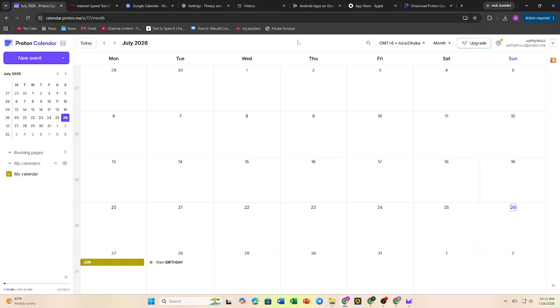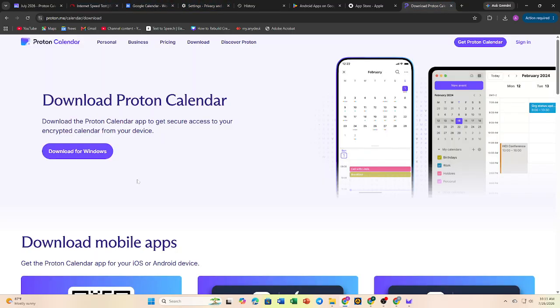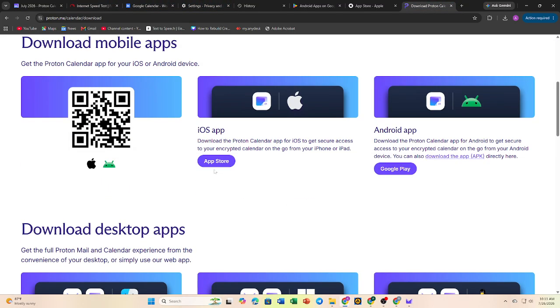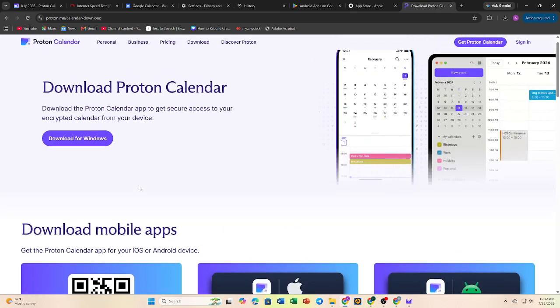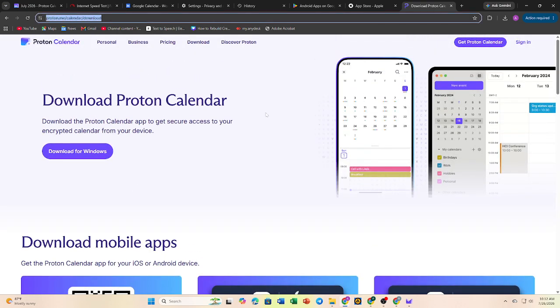So let's get started. First, open your web browser and visit the official Proton website, or download the Proton Calendar app from the Google Play Store or the Apple App Store. If you don't already have a Proton account, click Create Free Account and complete the registration process.